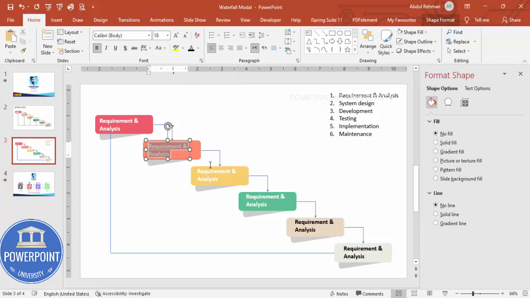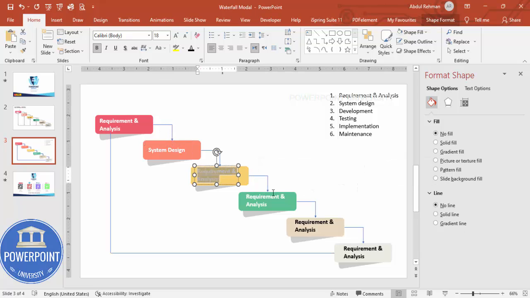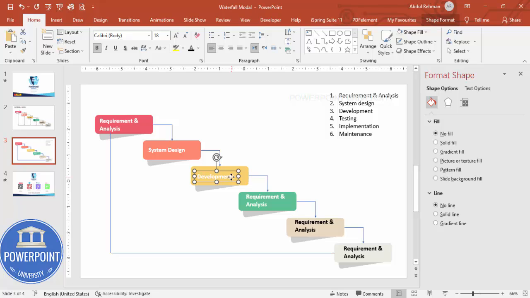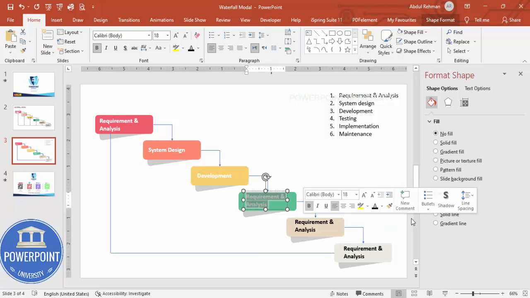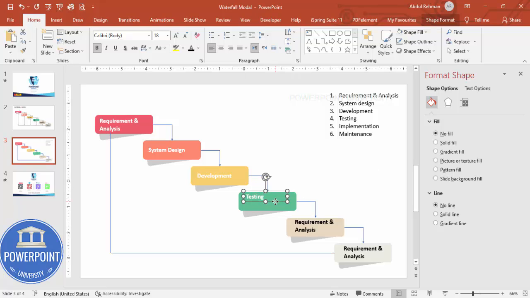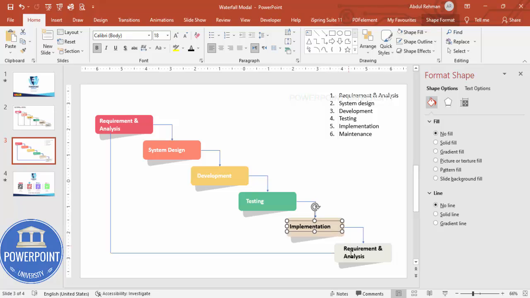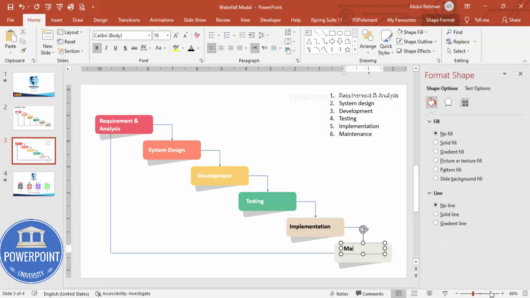Alright, so the second step, which I'm going to write system design, and make sure to align it properly. You can see here. Then comes the development. This is just one sample I have given, so you can just change according to your own requirement. And then comes the testing. Let me just align it also, and then I'm just going to make it implementation, and then I'm going to put it again here, and the last one is maintenance.